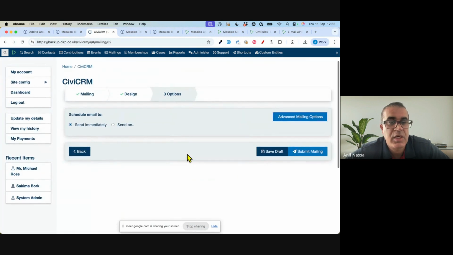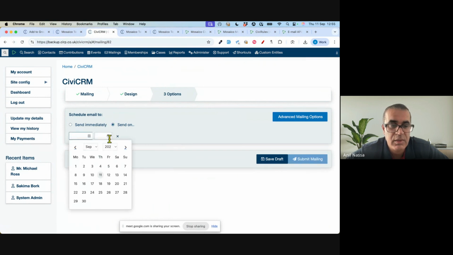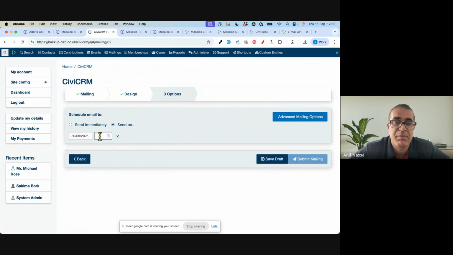And the last feature around CiviMail is you can send it immediately, or you can send it at some point in the future. So let's say your monthly newsletter goes out on the last day of the month. We can schedule that in on the 30th of September at a particular time and not worry about it. And when that date and time approaches, that email will be sent out to the audience. So that's sending of email via Civi.